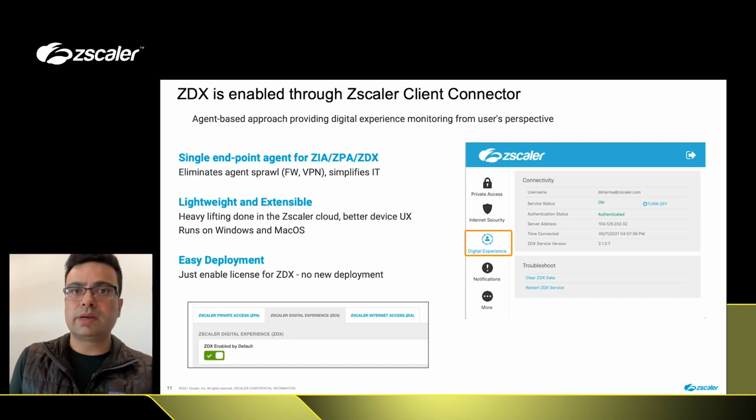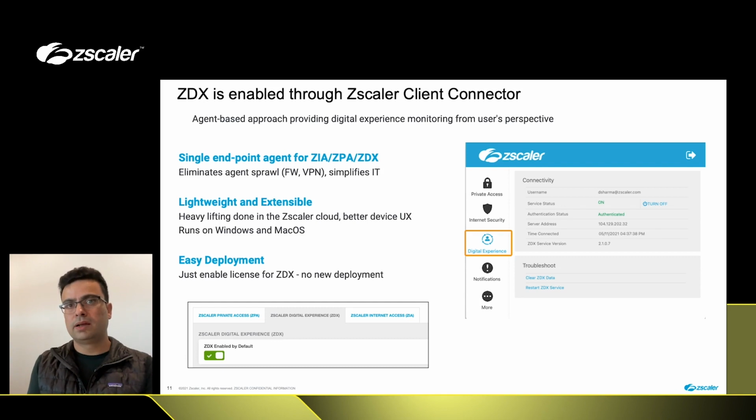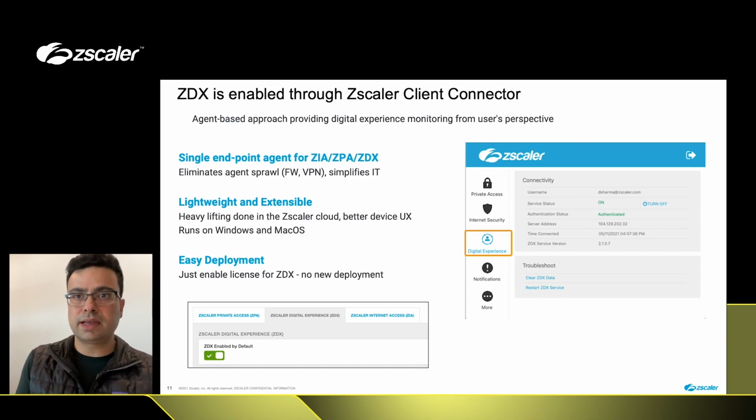You can choose to deploy it for your entire fleet or do it group by group from your Active Directory using a config knob in our Client Connector portal. End users' Client Connector will start showing digital experience as you see in this slide, and there's no further action required from an end user perspective.